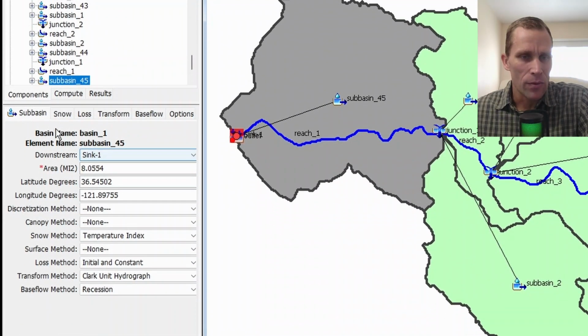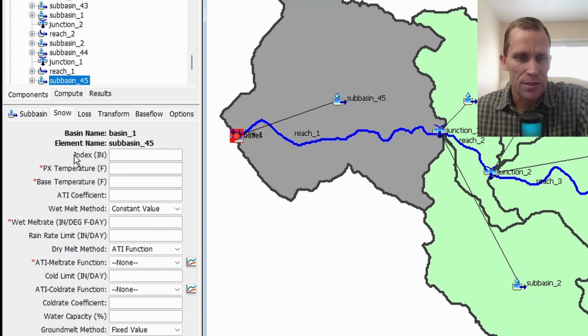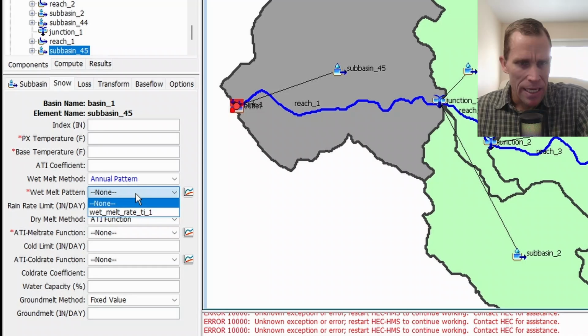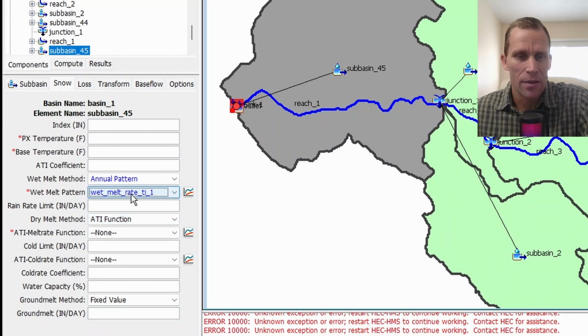All right, so let's go back to our subbasin and see if we can now put in that wet melt rate. So I click the subbasin, then click Snow tab, and our wet melt rate, if I click annual pattern, it now has a record for wet melt rate TI1. This is the paired data set that we just put in.